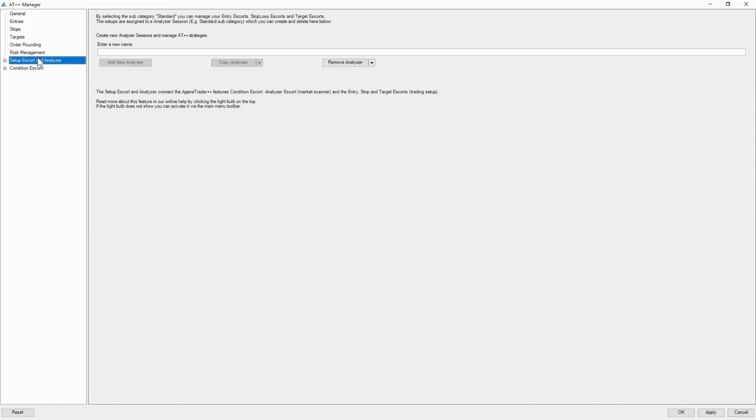Next, we have the setup editor and analyzer. The analyzer is basically connected with our scanner. So when we have a signal, we can send it to the scanner and it scans it for whatever market I want to scan it with, like a Nasdaq 100, like a Dow 30, like an S&P 500, like futures markets, forex markets, whatever I choose.